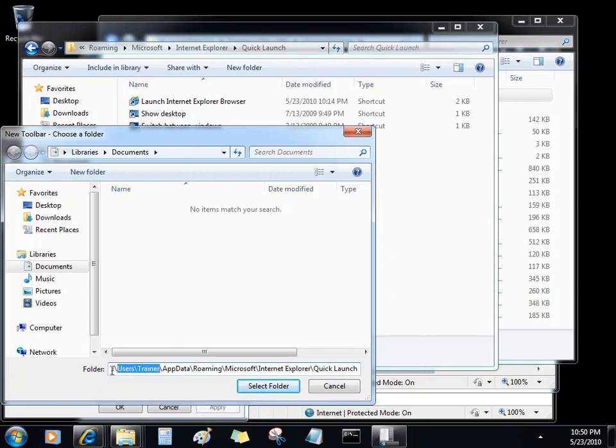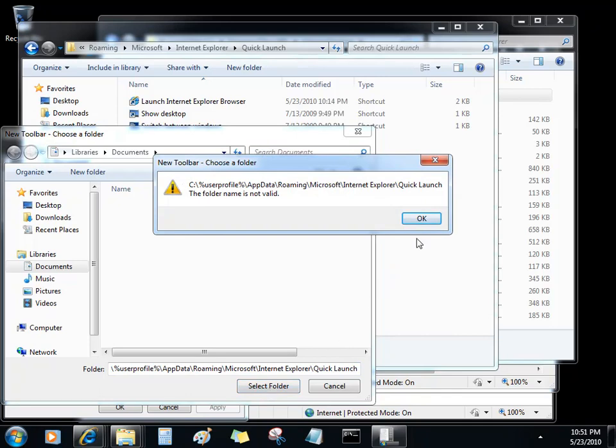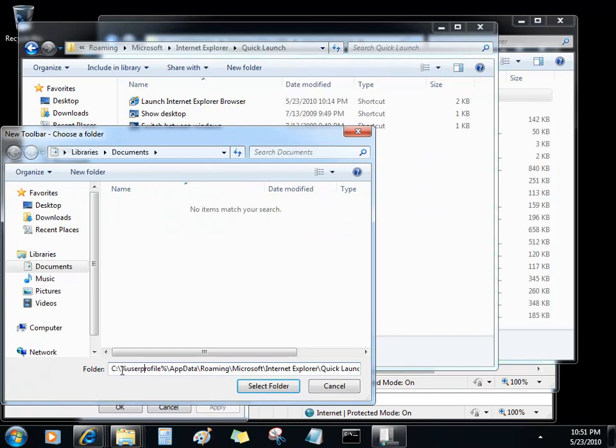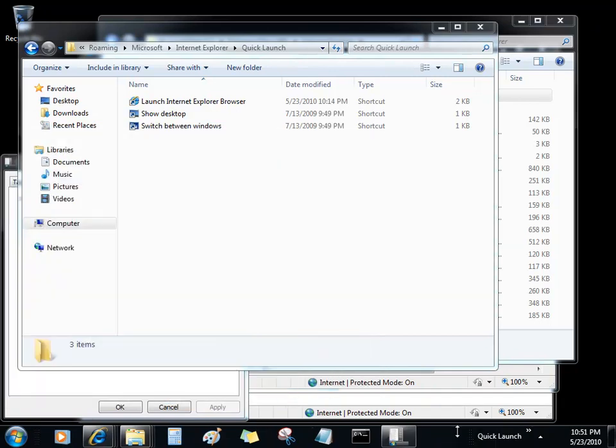And what I'm going to do now is go right to the front of this path where you see the C:\Users\trainer, and I'm going to replace that with %userprofile%, and now I'll click select folder. And of course that didn't work because I didn't delete the C:\. So let's go right back to the front. We'll delete that of course and click select folder. All right, and our quick launch has now appeared.